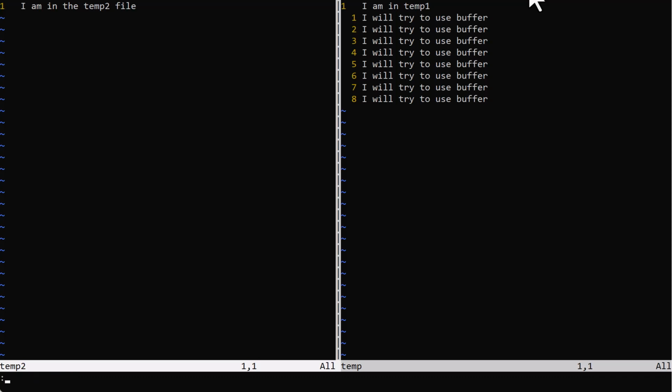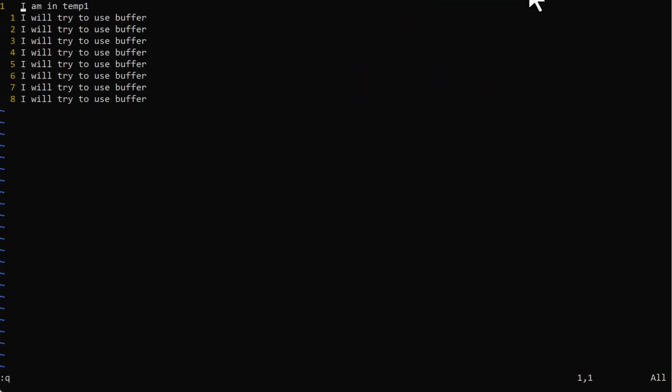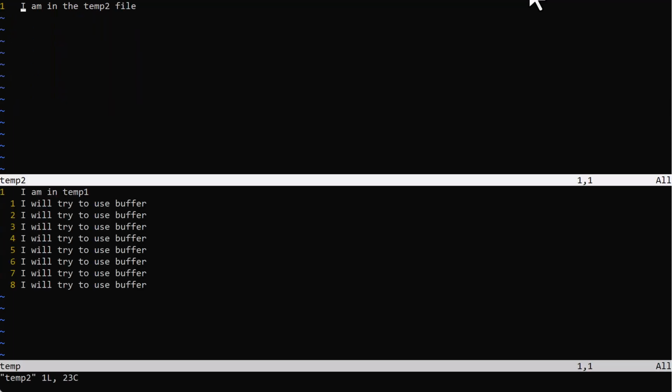So now what if I want to split it horizontally? Then I will close my temp2 file first. And if you want to open a temp2 or you want to split it horizontally, then you will type split without v. It means split horizontally because this is the default. And if you add vsplit, it means a vertical split. So now I split with a name temp2. Then it will split temp2 file above my current file.